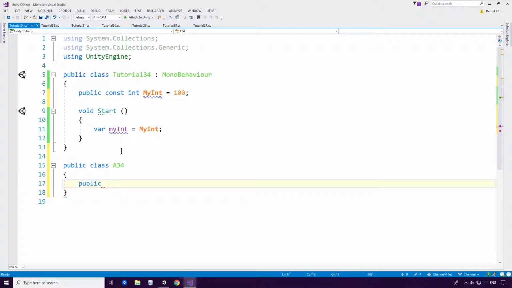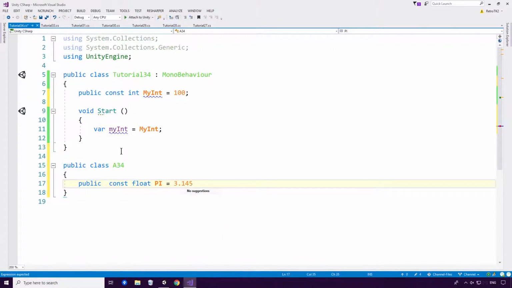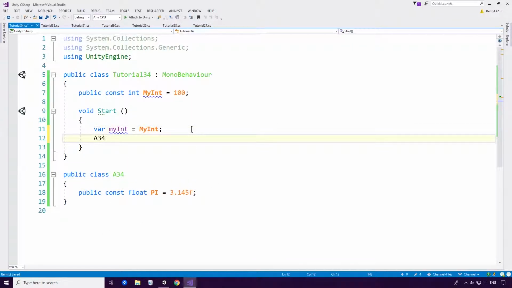Let's call this A34, to house the actual constant that you want to use, and we will call this public constant. Pi is a good shout. We'll give it the float value, and we will call this 3.145. I believe it is. I think there's somewhere that goes with that, but we will give this one for now. And very like our static keyword, static fields, should I say, you can have it so that you can use this constant in the exact same way.